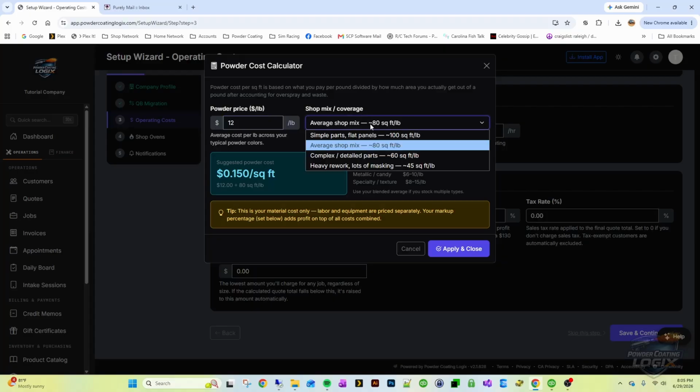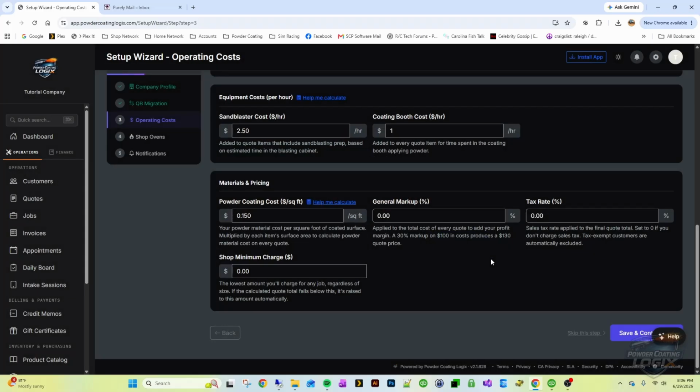It's going to ask you, what kind of parts do you typically coat? Do you do simple stuff all the time? Do you do complex stuff all the time? Affects your powder coverage. Or if you're unsure, pick your average shop mix. It's going to give you a suggested number. Click apply and close. It's going to stick it in here. Again, if you want to change it, change it. If you want to just leave it as is and see what happens, go with the default.